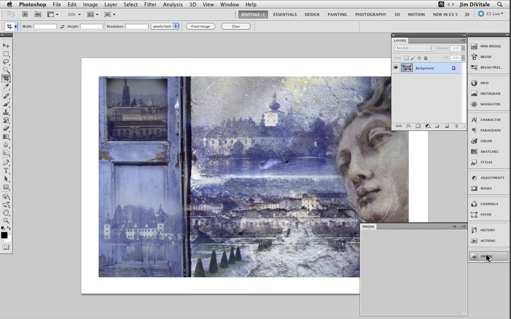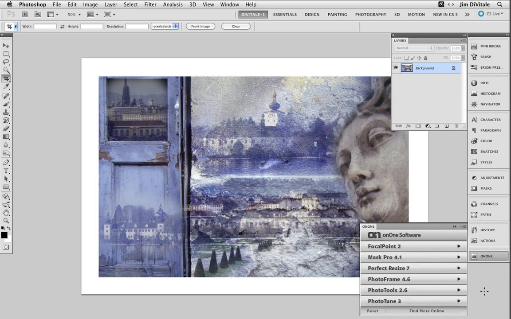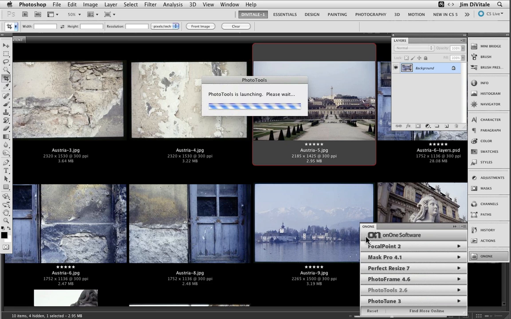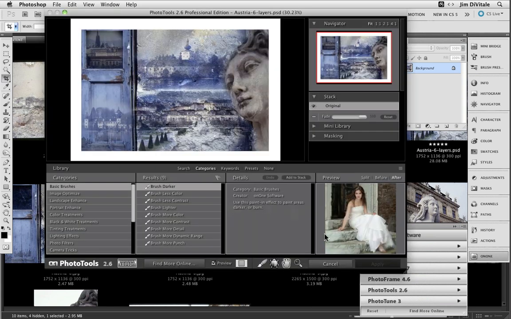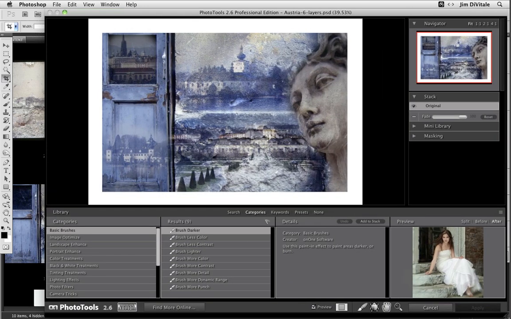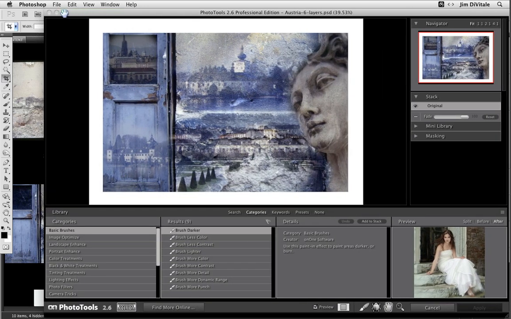So we're going to go down here to the bottom of my Layers panel, and I have all my Photo Tools all lined up here. And we'll start out with the Photo Tools. Let it initiate that. And I like using a lot of what I call the image optimized tools. I think there's some really cool ones in here. And we could spend all day, I mean hours, just playing around with all the different effects and things that we could actually work inside this software.